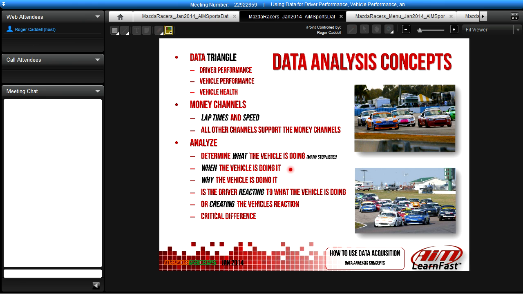So don't just determine that you're slow or fast. If you want to look at it on the positive side, you don't just understand that, okay, I'm quicker there. You want to repeat that every single session, every single time, so you need to understand why you are quicker. And then the last two down here at the bottom: is the driver reacting to what the vehicle is doing, or is the driver creating the vehicle's reaction? Those are important things to understand.